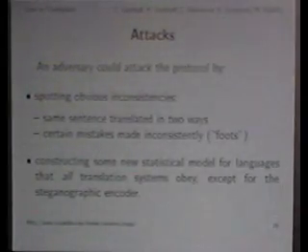Wouldn't be DEFCON if we didn't have some attacks, right? So what can we do about attacks? Well, first of all, there's the possibility of somebody spotting obvious inconsistencies.